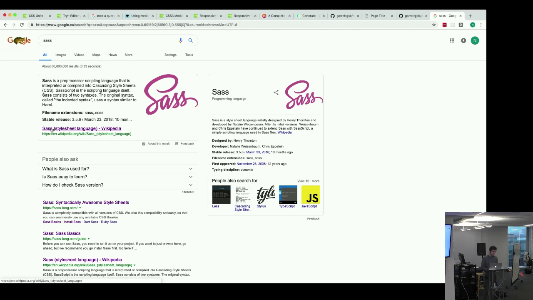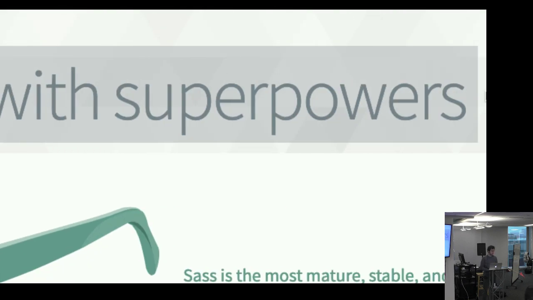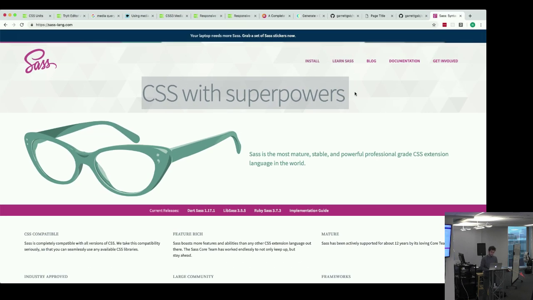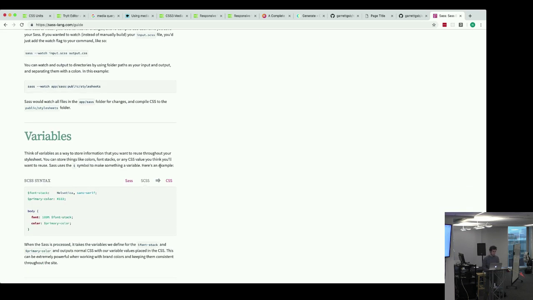So SASS is what we call a preprocessor language, right? It's a language that we use to then generate another language. SASS, syntactically awesome style sheets, is CSS with superpowers. Right? There's gonna be awesome CSS, and there's specifically just a couple things about SASS that make CSS better.